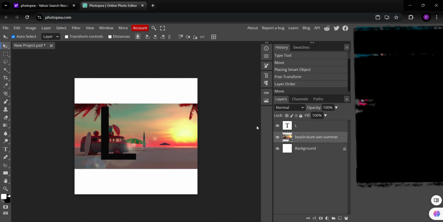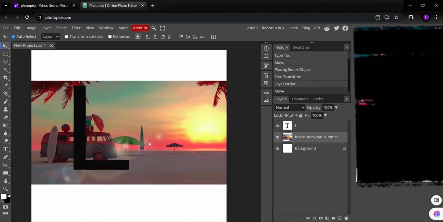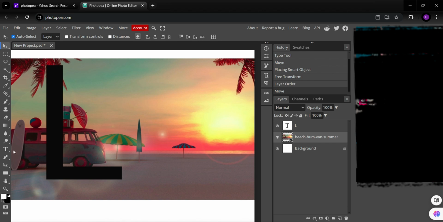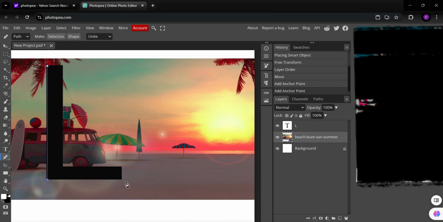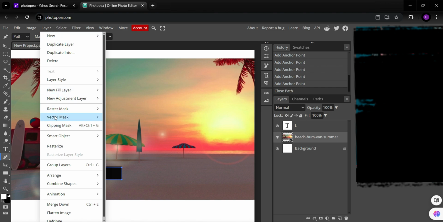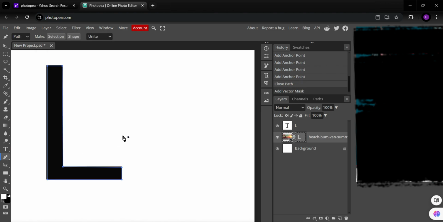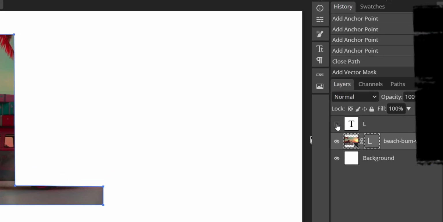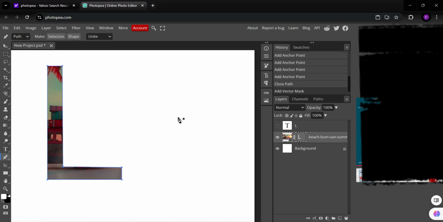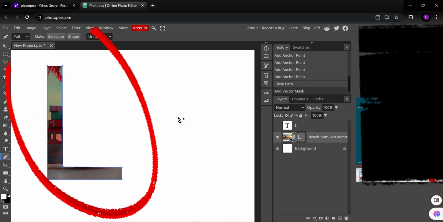Let's use mask here so that this image will reflect on the letter itself. Select the pen tool and then trace the letter using the pen tool. After that, click on Layer, go to Vector Mask, and click Current Path. And then click this. So you can see here the image mask on the letter itself.